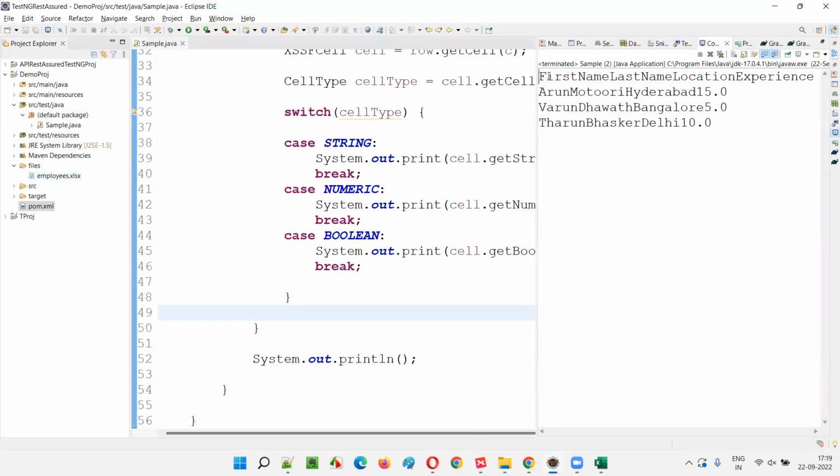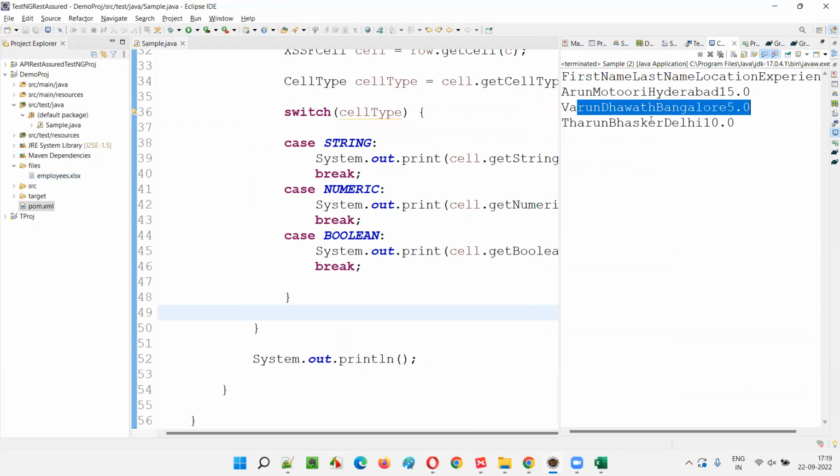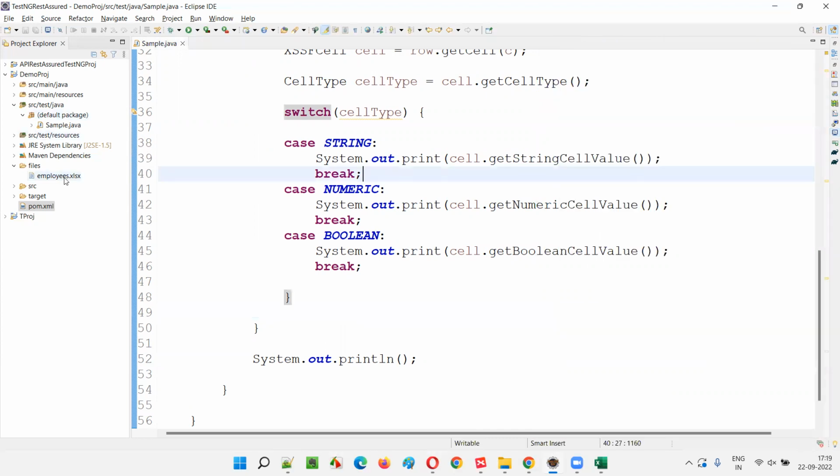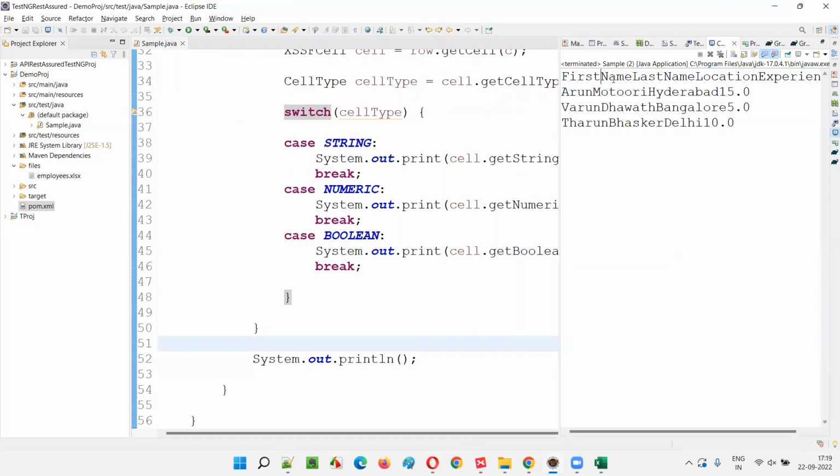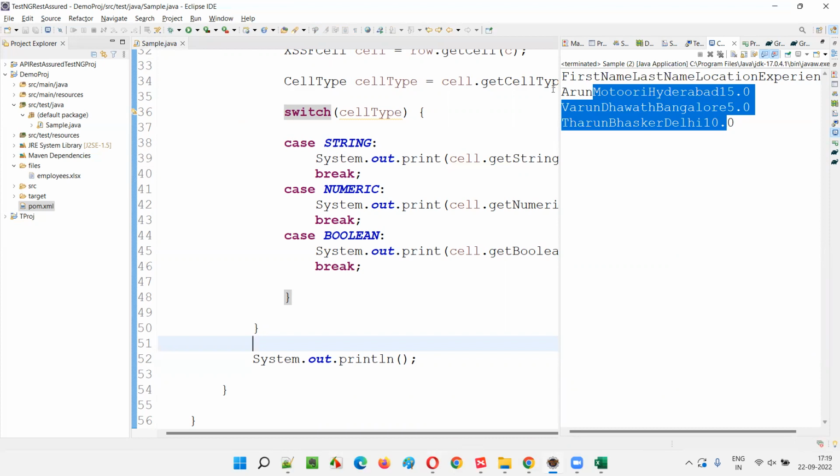This time you will see first name, last name, location, experience. Arun Moturi, Hyderabad 15, Varun Dawat, Bangalore 5.0. We are reading this data from the Excel file, employees.xlsx, that is provided here. But the problem was there is no gap between the first name column and last name column, and these values are also tightly bound.